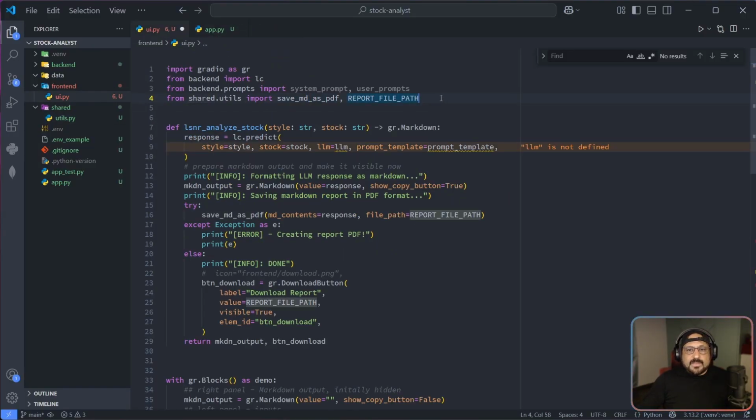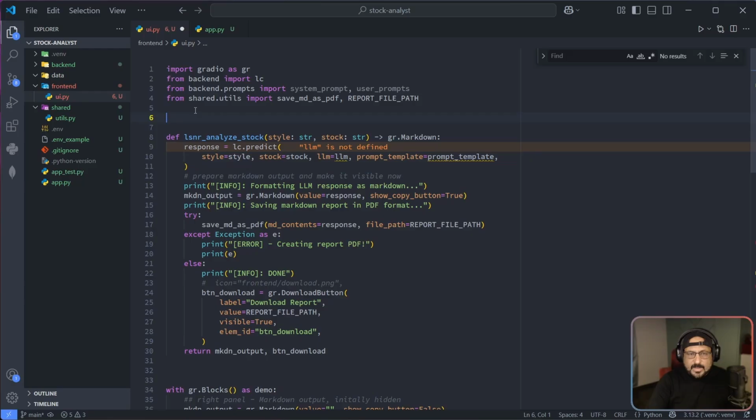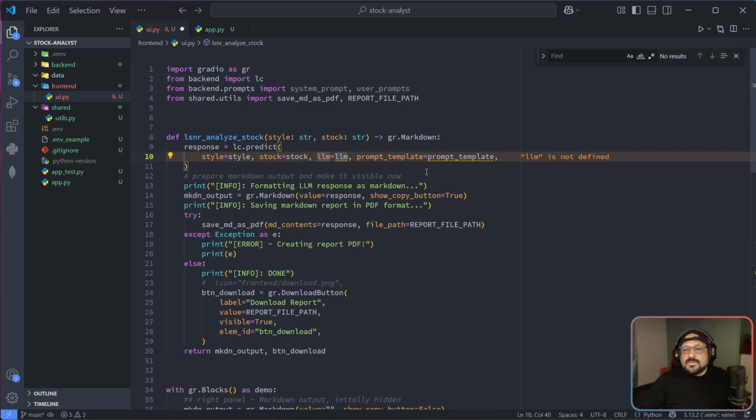So this is done now. Again, this is our listener, which will be called when we click the analyze button. You can see that it's calling this predict method from the LangChain file, and it needs an LLM and a prompt template. This we have not done. Let's do that.